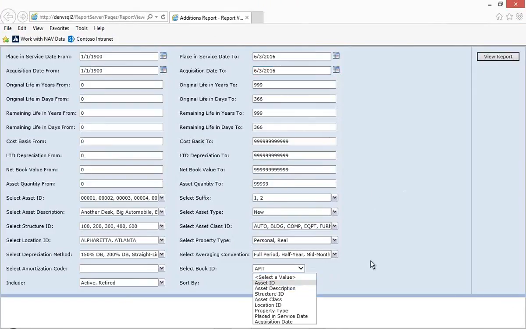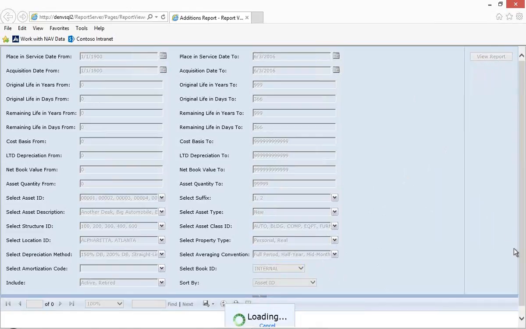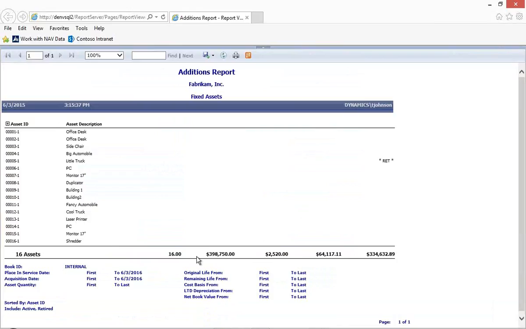Sort by asset ID, maybe. Internal book. I just want to show you how to export this out. Hopefully we'll get something. A little bit.